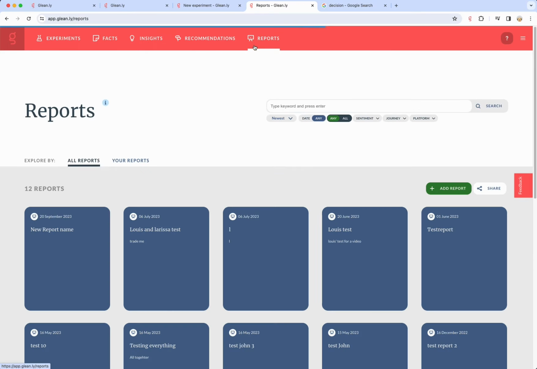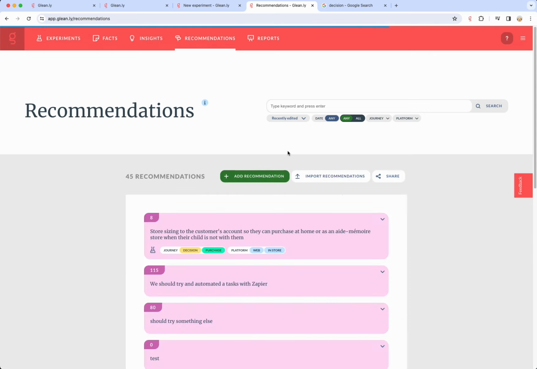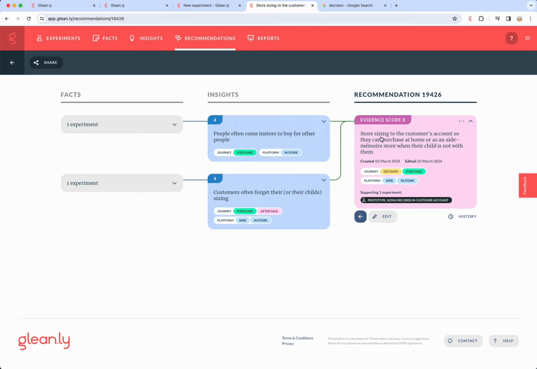And then when I go to that recommendation, recently edited, here we go, we can see this little icon here shows that it's connected to an experiment. And if I expand this, if I click on it, you can see that this recommendation is supporting one experiment. Once again, a recommendation can support multiple experiments. Experiments can be supported by multiple recommendations, but it rounds that journey out.